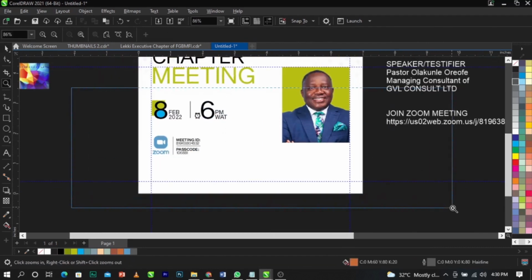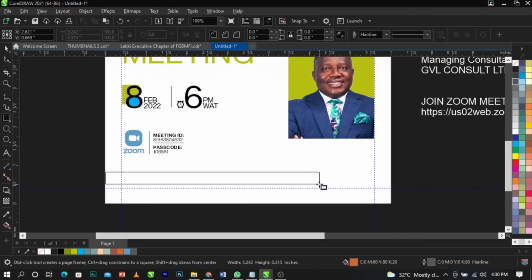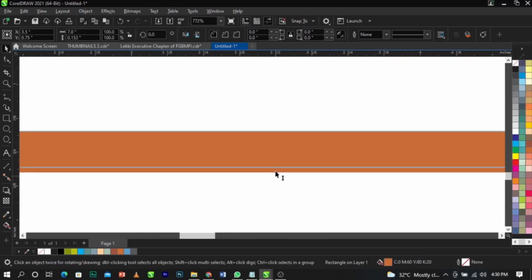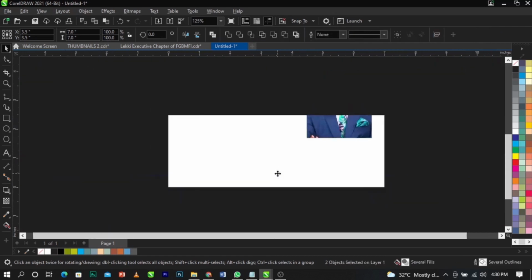So the next thing I'm going to do, guys, is I'm going to bring in my rectangle tool and draw a line here. All right, so let me remove the stroke so we can basically see. So I'm going to make this one a little bit tiny by scaling it this way. All right, so this is what you're going to have.